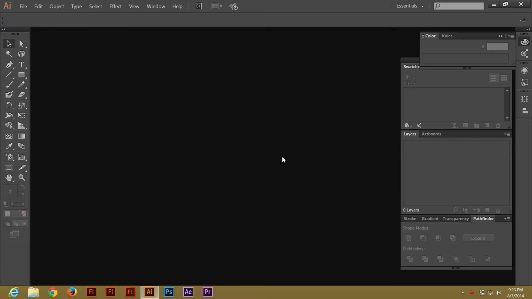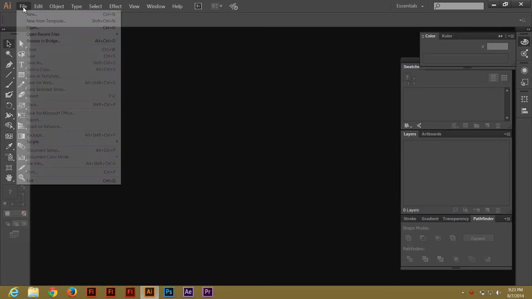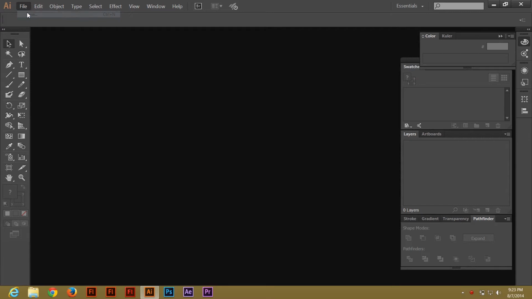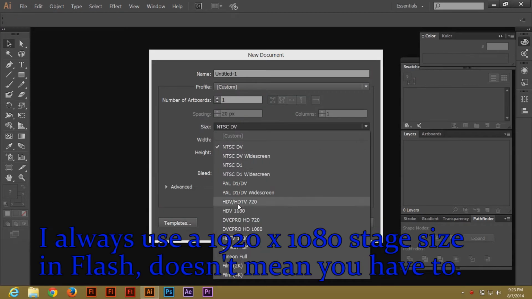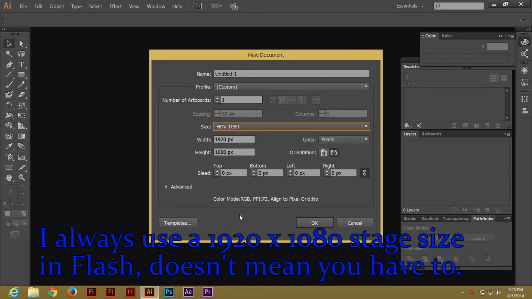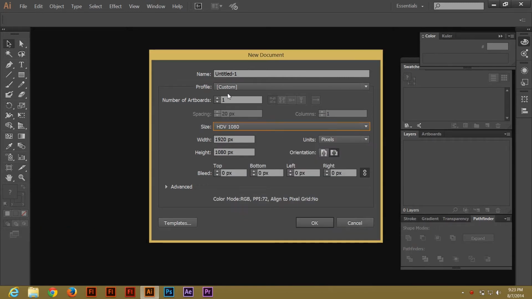Like any Adobe program, to start we head to File, New. In general, it is a good idea to have your artboard size match your stage. For most, that is the preset HDV 1080. If you need additional drawing boards, increase the number of artboards to the desired amount.